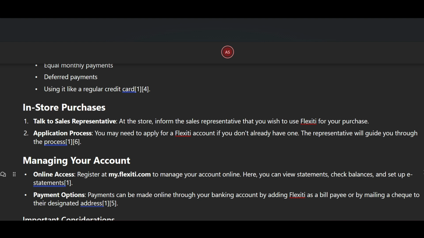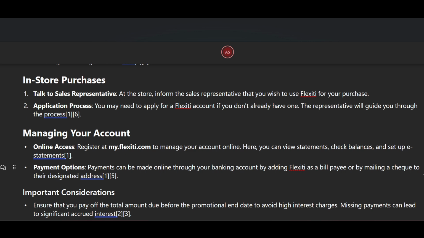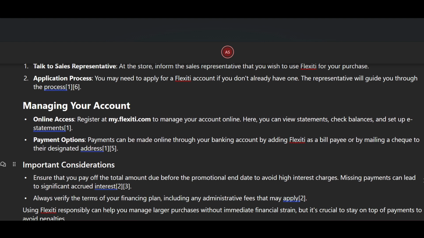You can also use pay later in the store purchase. You can talk to a representative and they will help you with it. You may need to apply for a Flexiti account for the application process if you don't have one already. The representative will guide you through and maybe they can do it instantly.